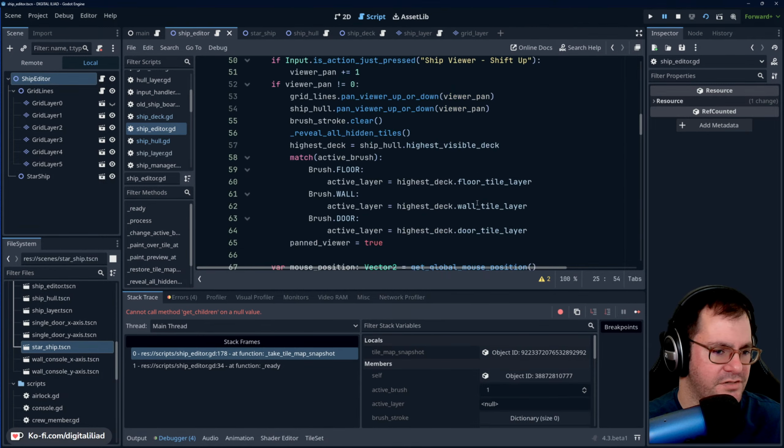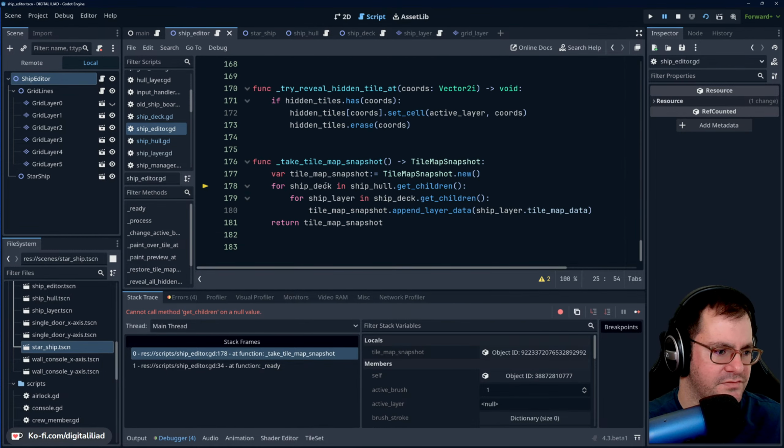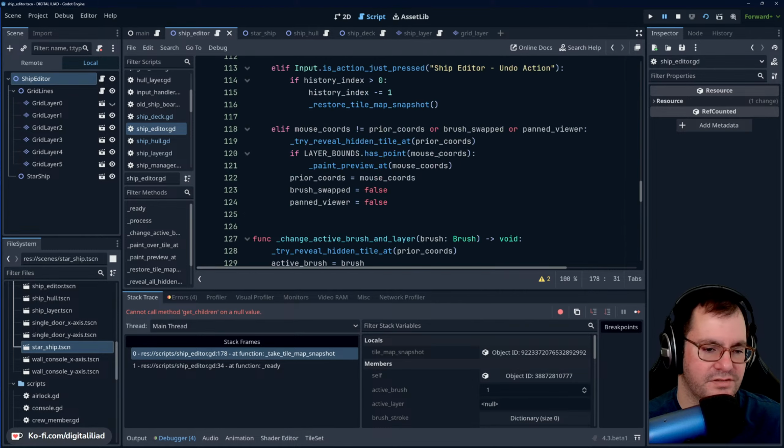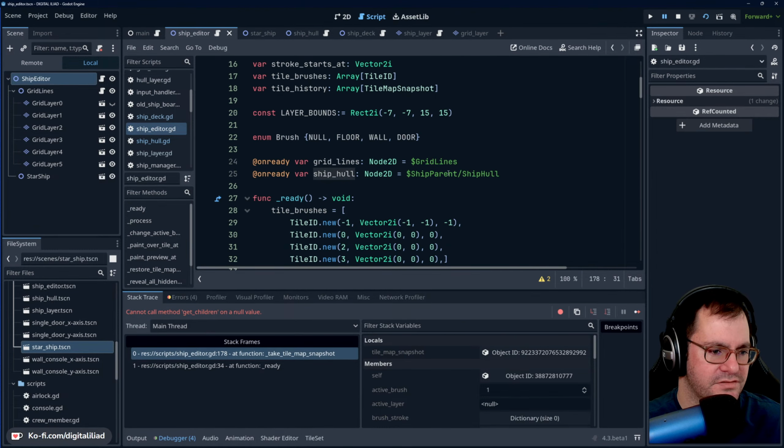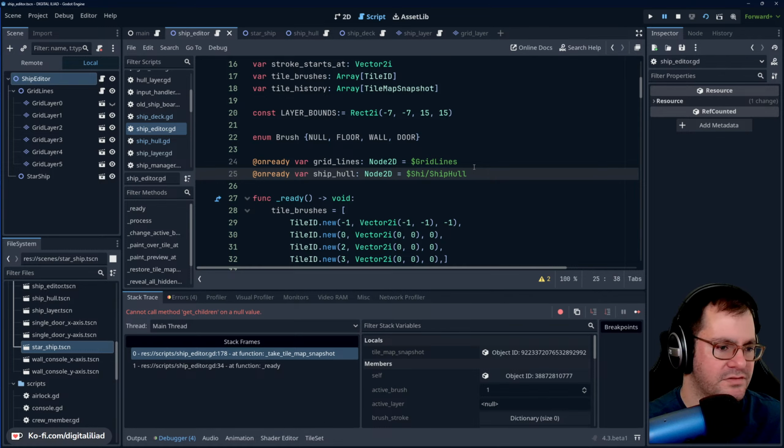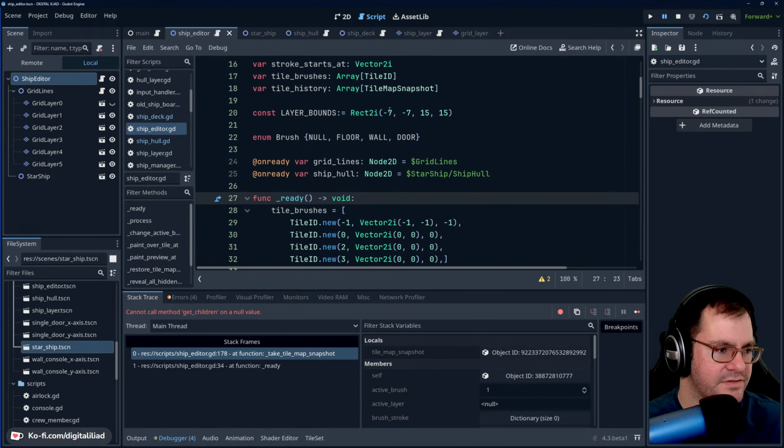Ship deck in... Oh, maybe I wrote this wrong. For ship deck in ship hull.get children. Take tile map snapshot. Is this not going to be ready? Oh, I changed the name. I changed the name of a node. Starship. It's not great that we're doing it that way, but that's what we're going to do for now. We'll have like a dry dock node or something where ships we're working on get spawned into. Shipyard, maybe. So that we have a consistent thing to reference.